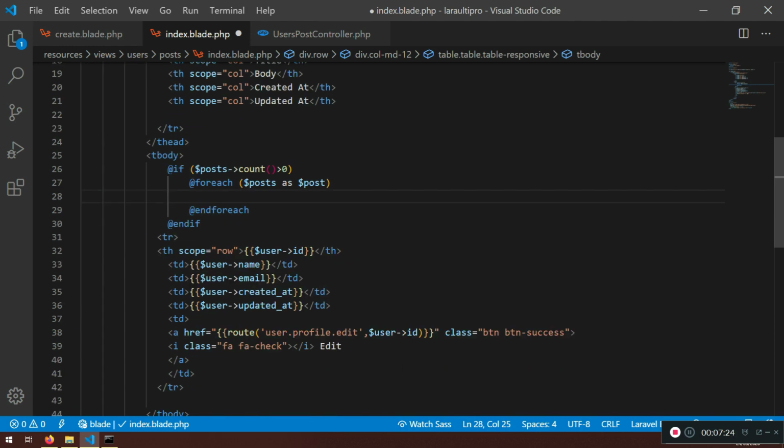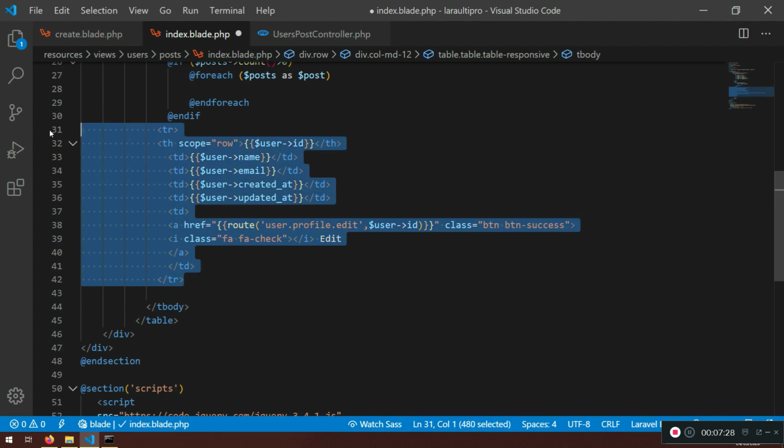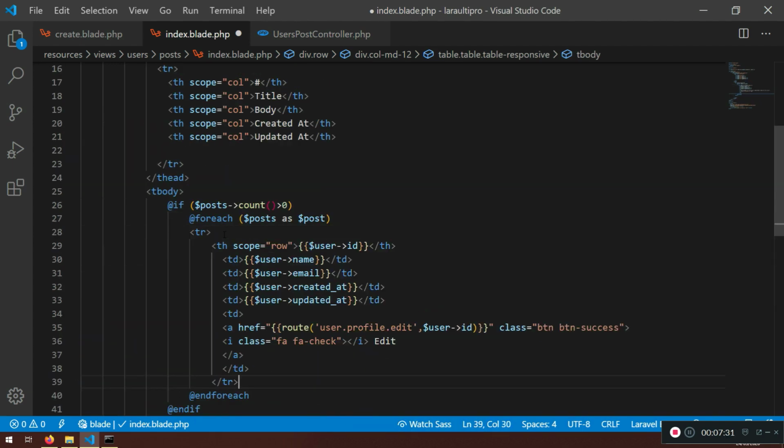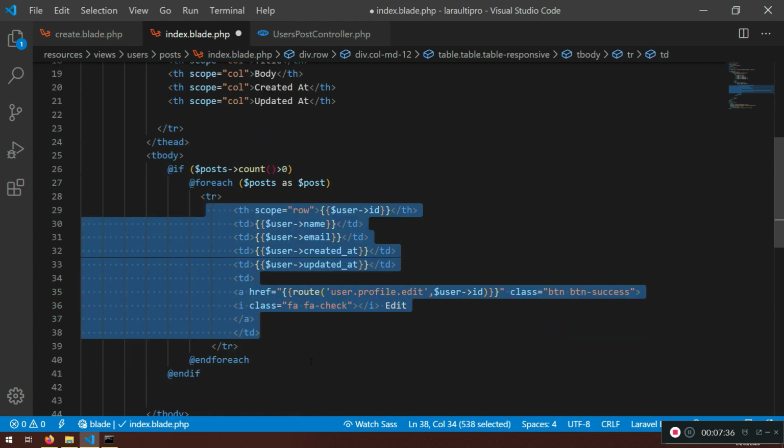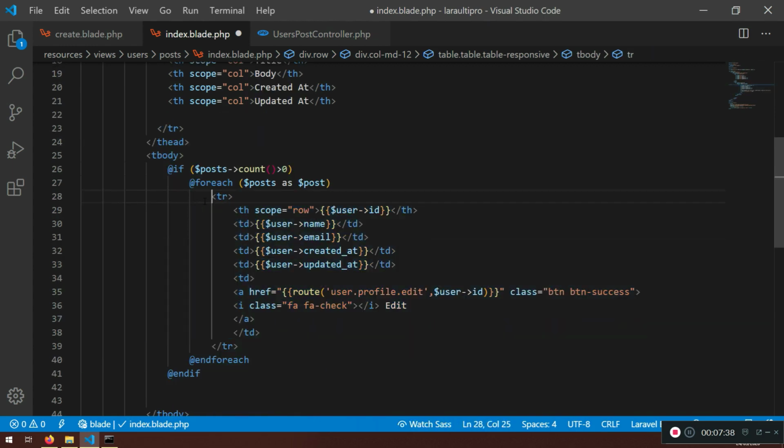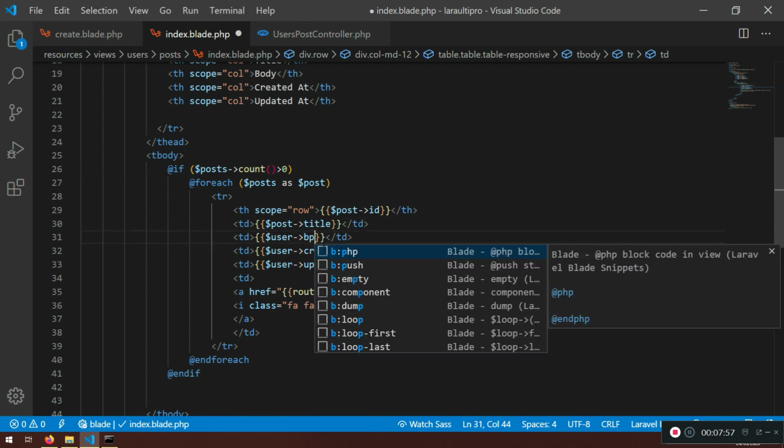Now inside, I'm just gonna copy this tr, cut it, and put it inside the foreach loop, right? So I hope you're understanding what I'm trying to do now. I'm putting that one in the loop because I want to loop all of the available posts. Now here I don't have the post ID. I do have that one. I do have the post title. I don't have the name. Very good. Title. Then what else do I have?